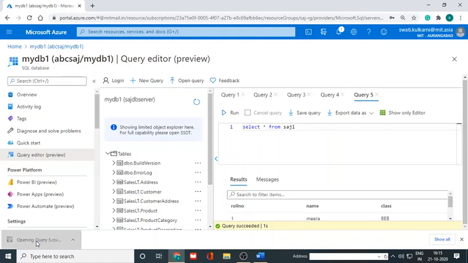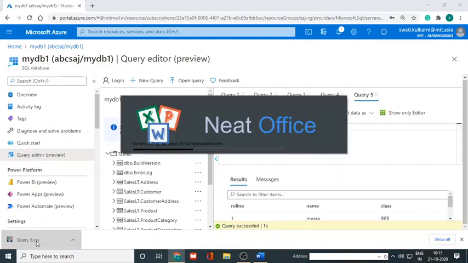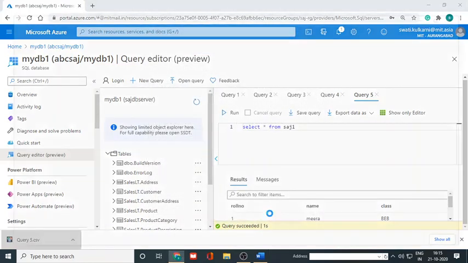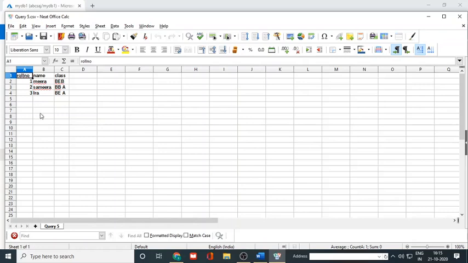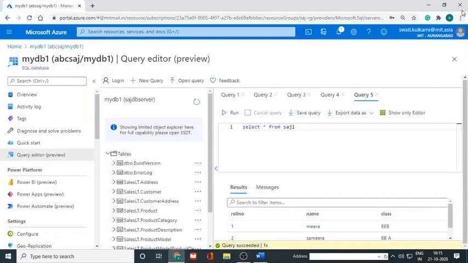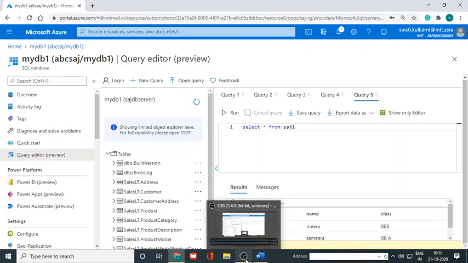If you open the CSV file, whatever records we have added, all are displayed. So these are the 3 columns we have added in the table: roll number, name and class, and we have added these 3 records. So this is how we can create database, SQL database on Microsoft Azure.